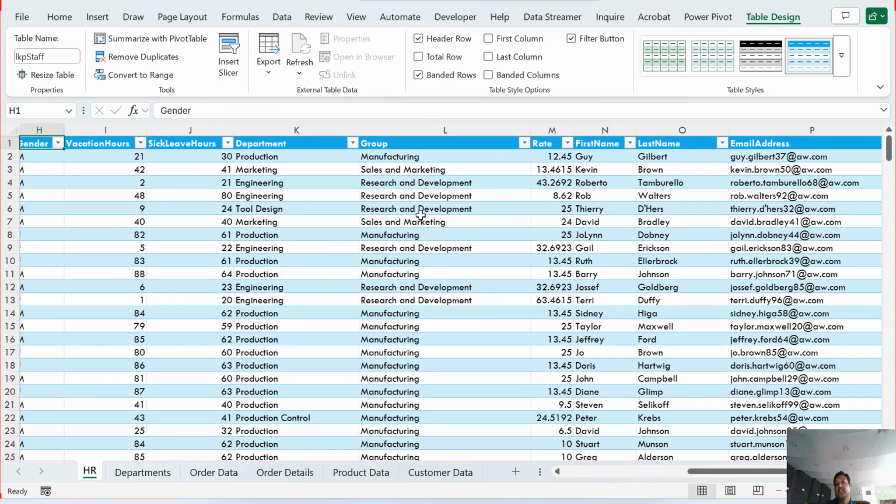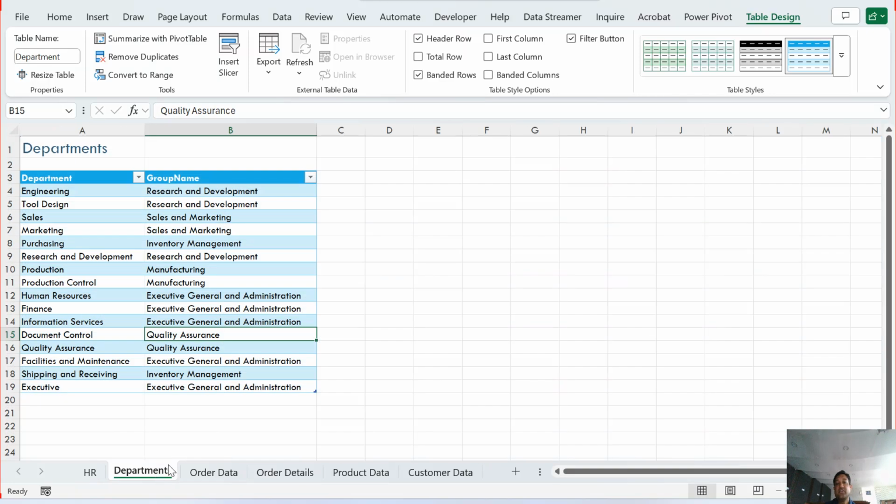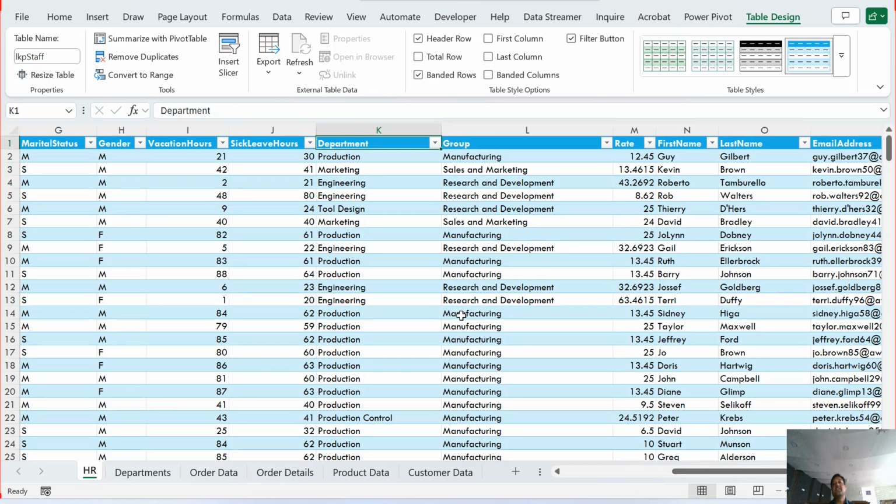Now, most important thing is if you see, we have department over here and we have group also over here. And if you see, there is another sheet in which a data table is also there, which is a department sheet. Now this data is already there in the HR data table, right?